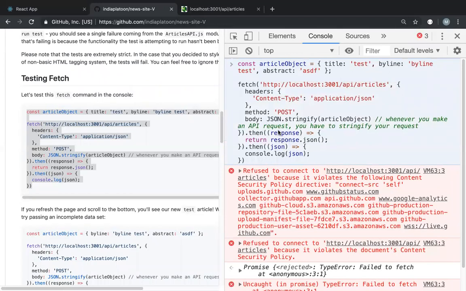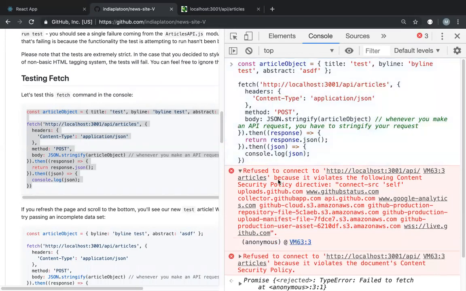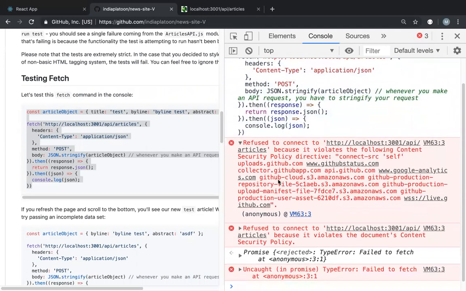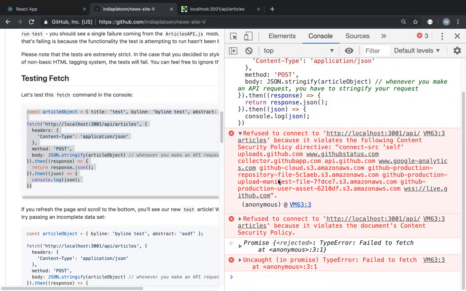Yeah. It refused here. Security issues. Yeah. So what is refused to connect? Oh my goodness. I'm kind of befuddled.